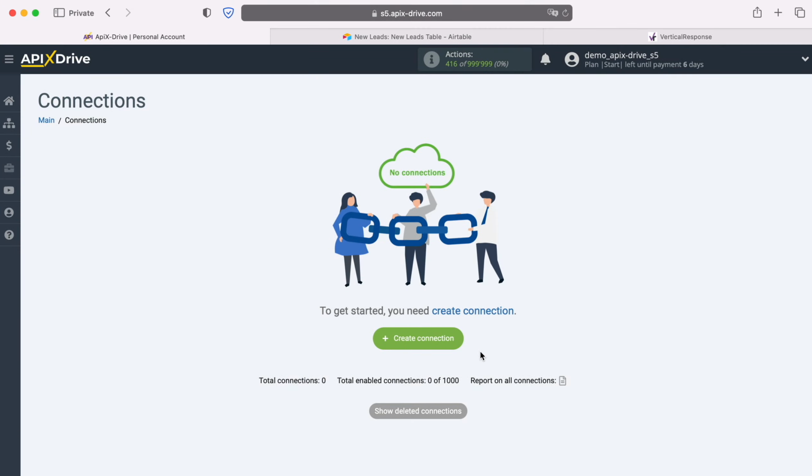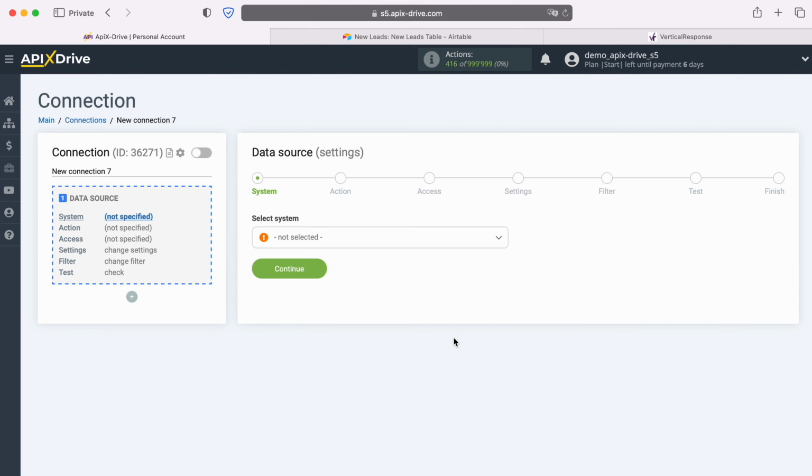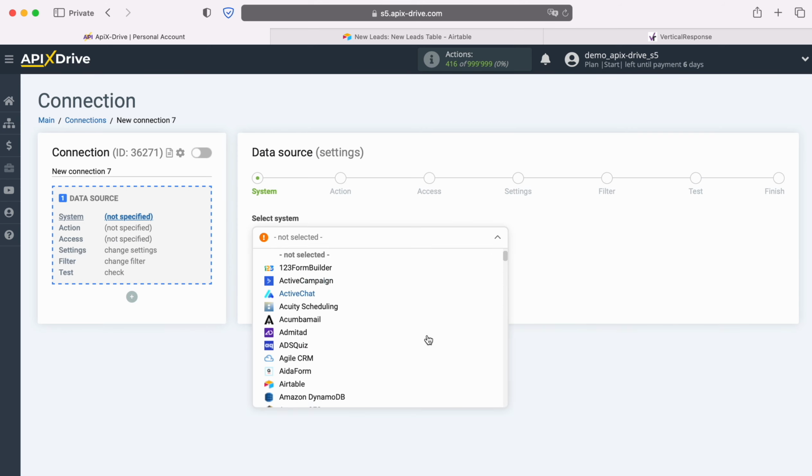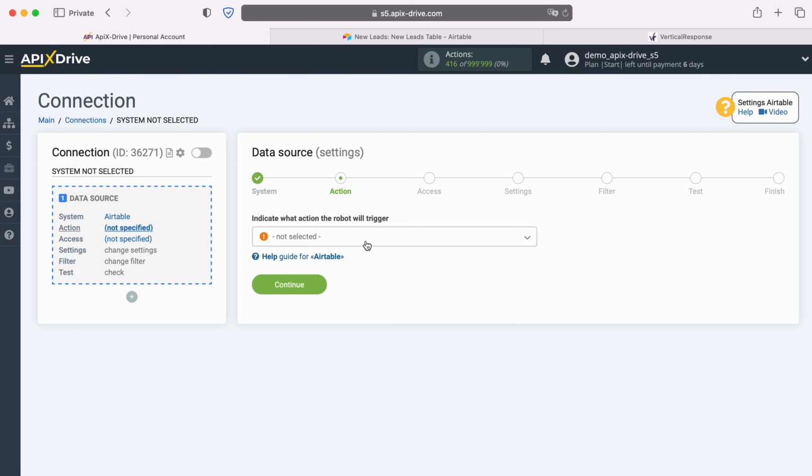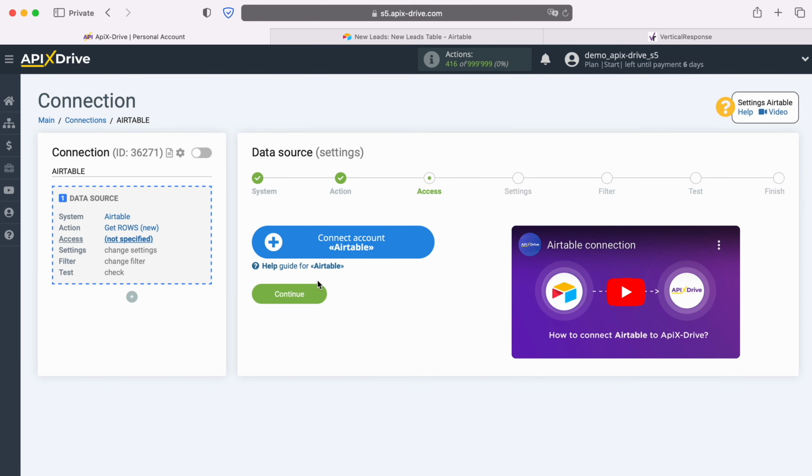First you need to create a new connection. Next, select the data source system, Airtable. Now, select the action, Get Rows, New. At this stage you need to connect your Airtable account to the ApiX-Drive service.